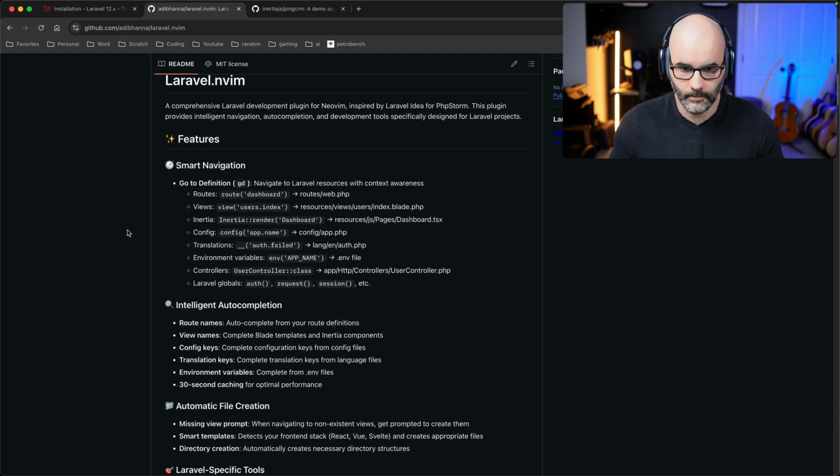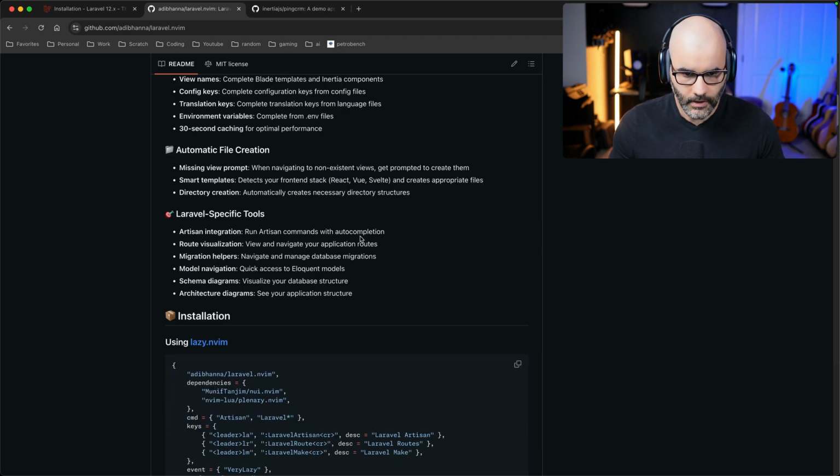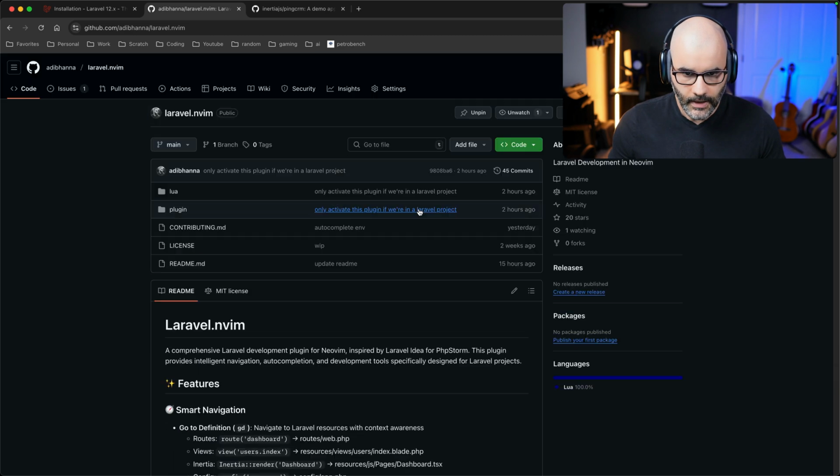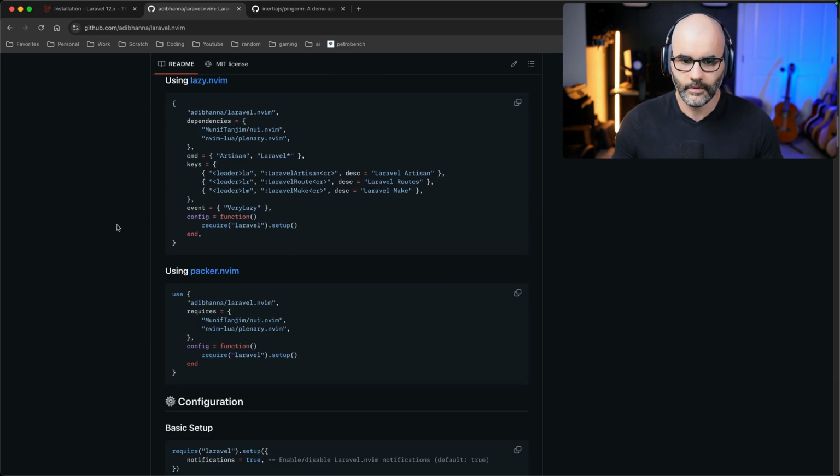Things like auto-completing views or configs or jumping directly to environment variables, listing controllers, triggering different artisan commands, and a bunch of other features. This plugin, I'll be sharing about it in the description, and it's really kind of comprehensive. There's a lot of things in it. I'll be showing you some of the functionalities in this video.